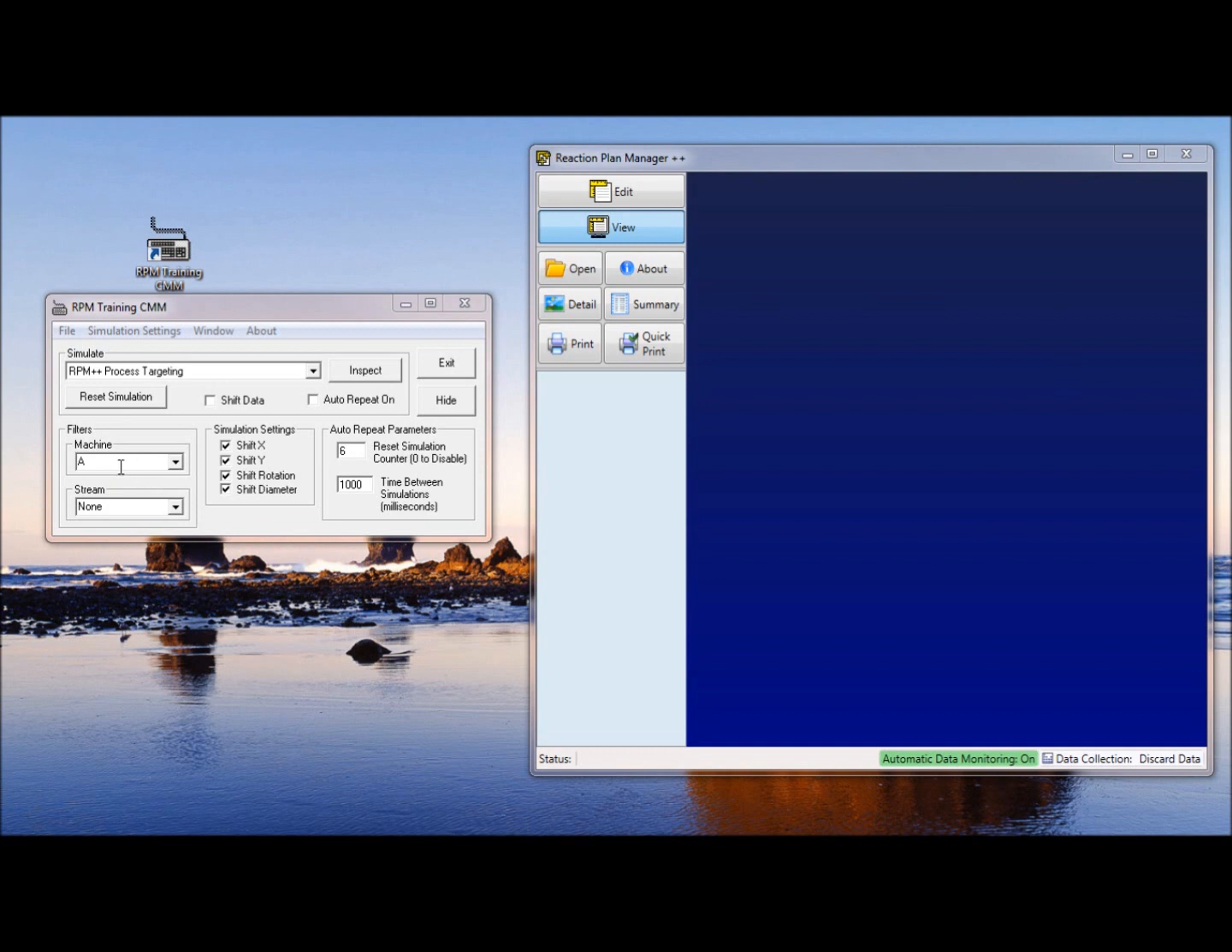The filter settings will allow you to change things like the machine and the stream. These are things that are filterable, so when the data flows over to Reaction Plan Manager, you can organize and group the data accordingly.